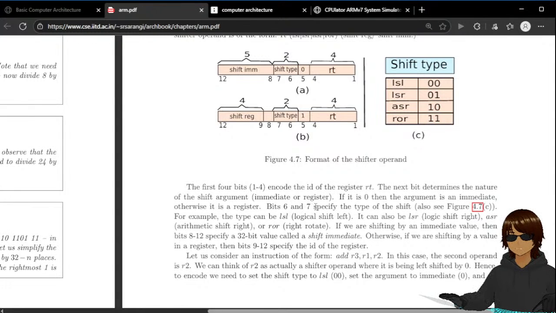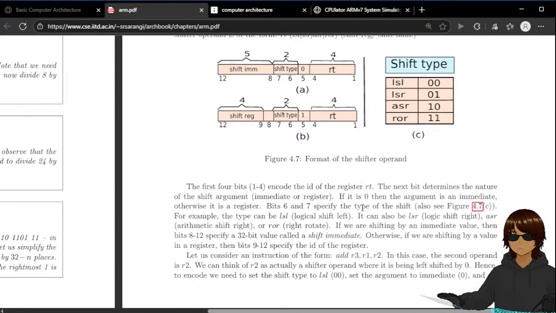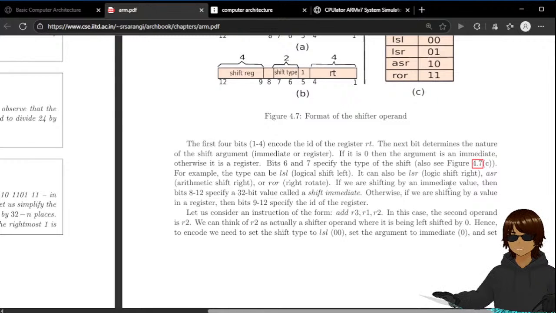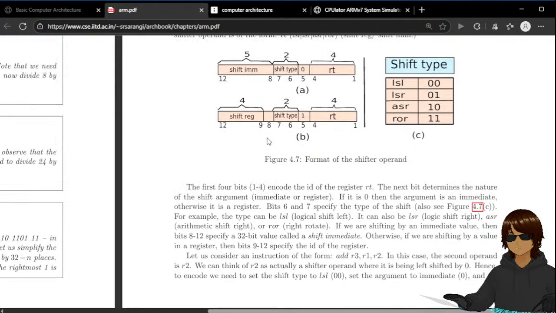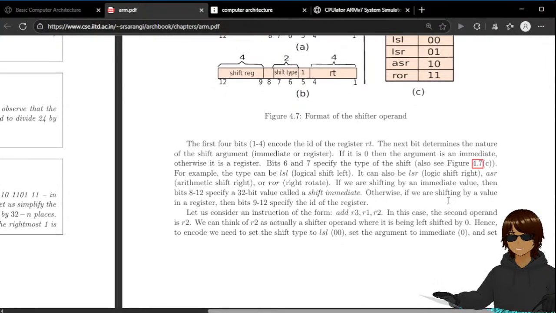Bits 6 and 7 specify the type of the shift. If we are shifting by an immediate value, then bits 8 to 12 specify a value called the shift immediate. Otherwise, we are shifting by a value in a register, and then bits 9 to 12 specify the ID of the register.